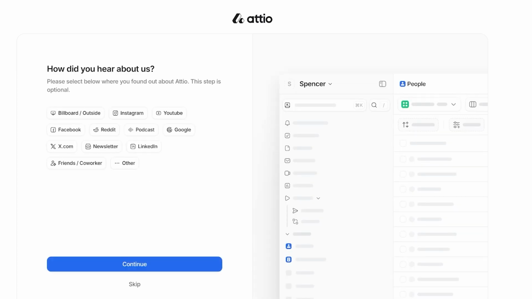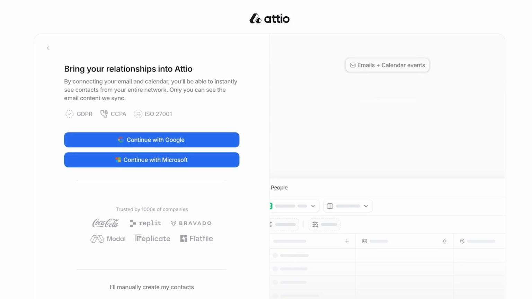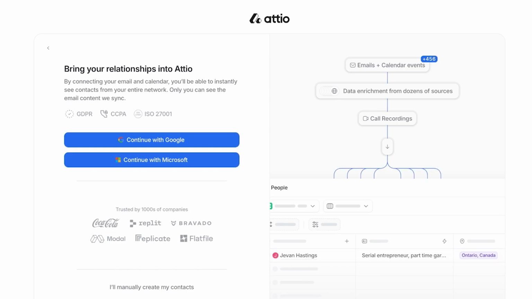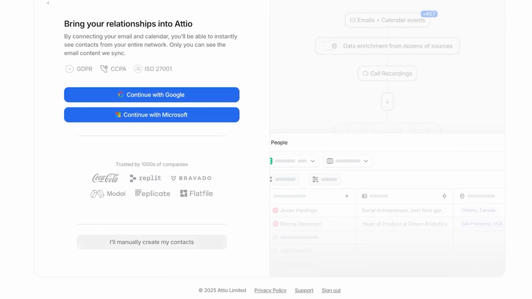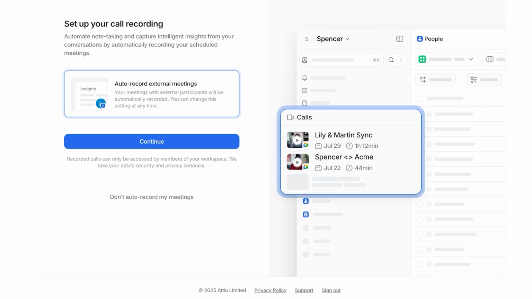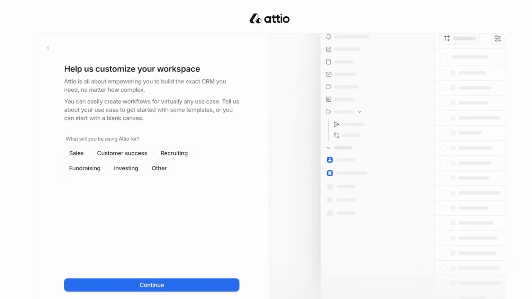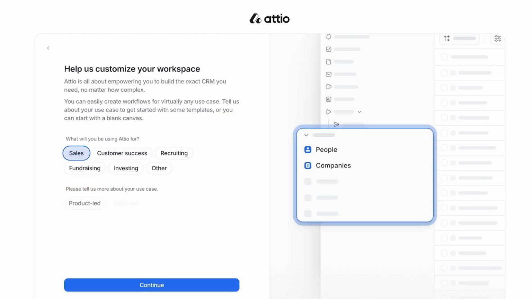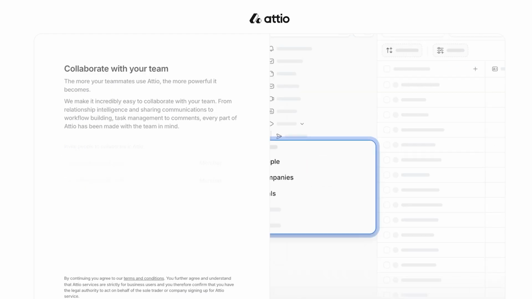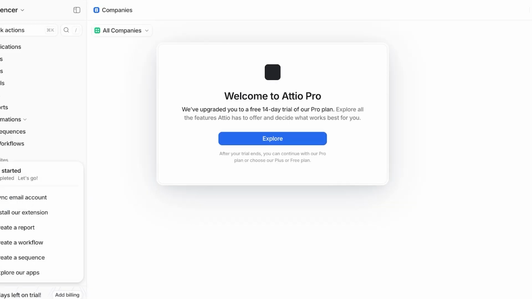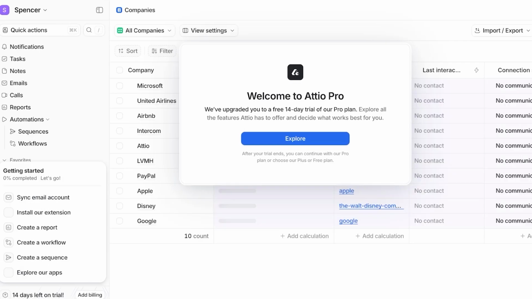After that, I'm just going to skip this question. You can bring your relationships into Attio by connecting your calendar as well as your email, so you're easily able to see your contacts from your entire network. I'll manually create my contact, so I'm just going to proceed and not auto record my meetings. I'm going to be using this for sales and customer success, and this is going to be sales led. After that, I'm going to skip adding my team members. You can add your team members via their email address. Now from here, we're going to proceed.